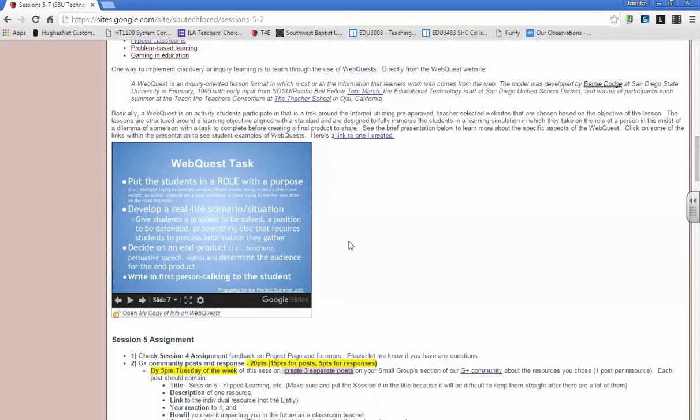So they have to have an end product. If they're going to make a speech, they are going to maybe create a video to convince somebody. They need to create a brochure with information. If they're going to create a website, it has to have some type of end product. It doesn't have to necessarily be physical, but it can be.